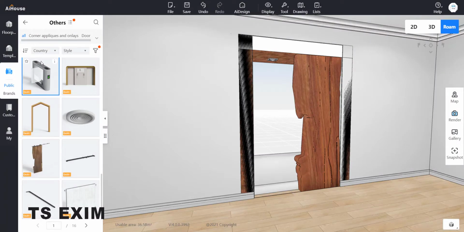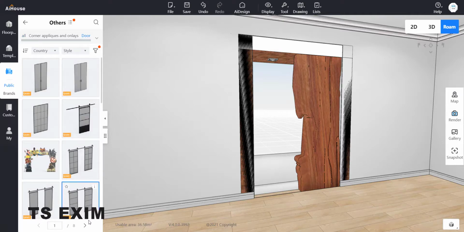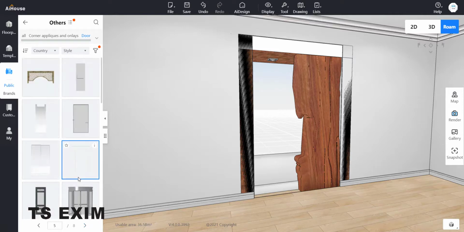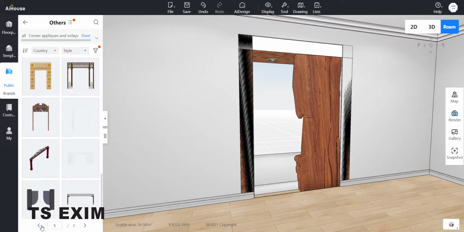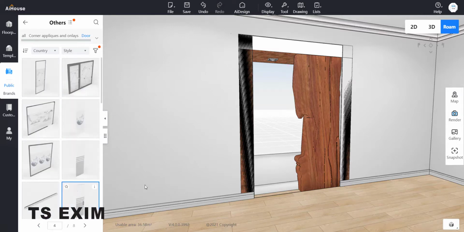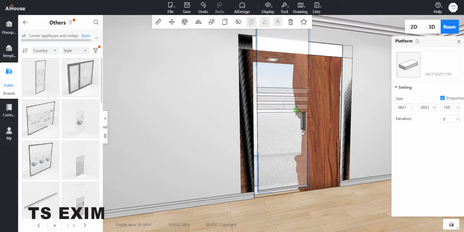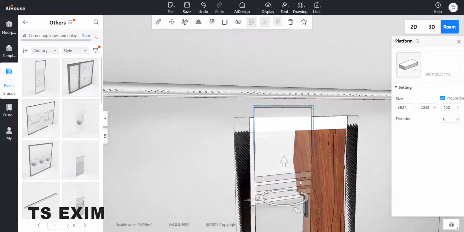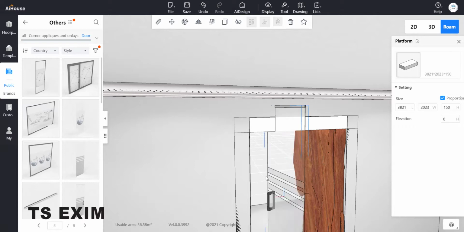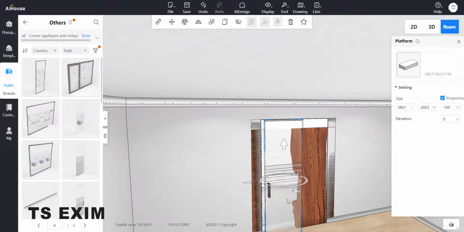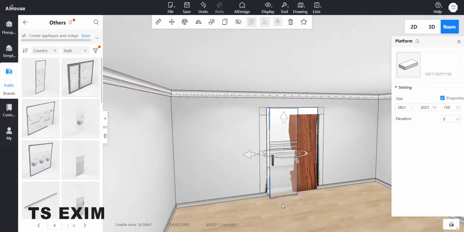Okay, so this is how it turns out. Door, find the glass door. So this is the closest glass door that is similar to the picture. So you rotate it because I want the handle to go the other way around. Okay, rotate it and resize it.